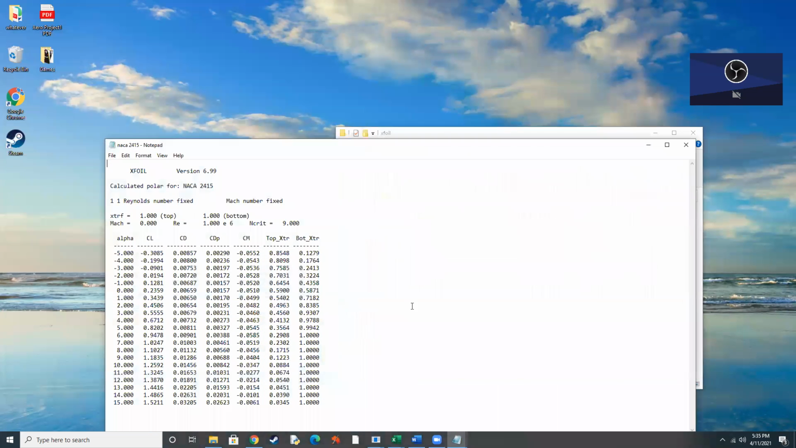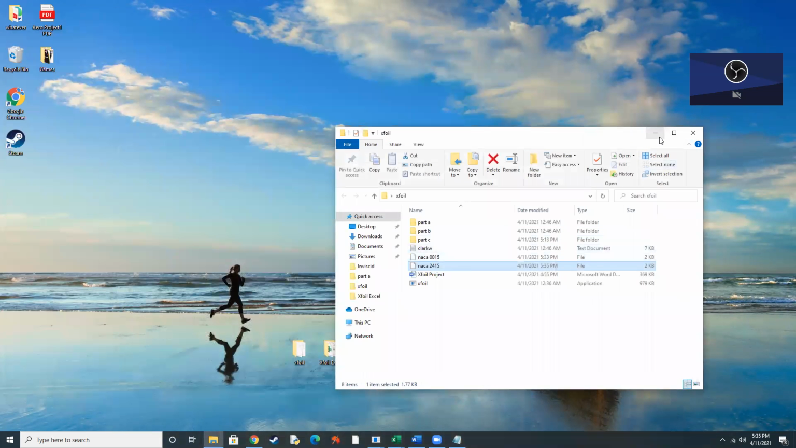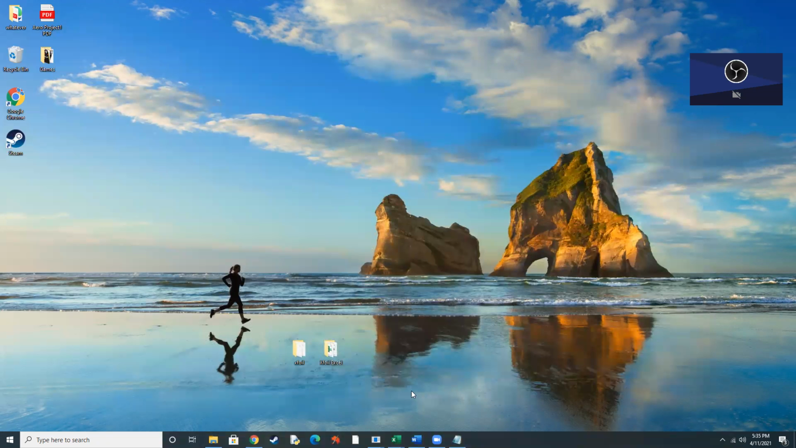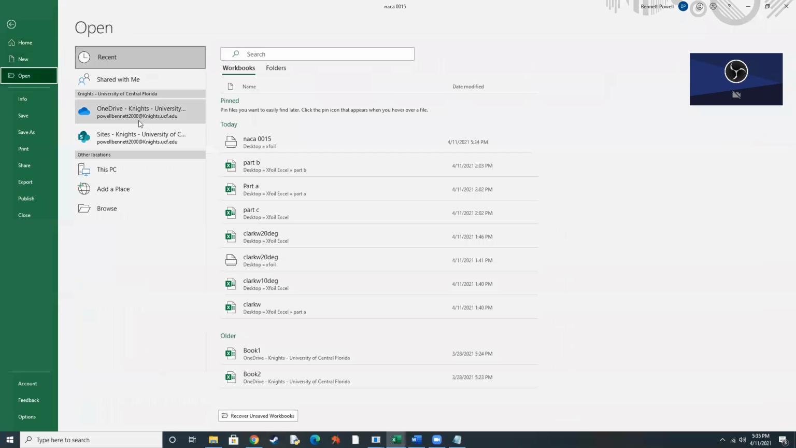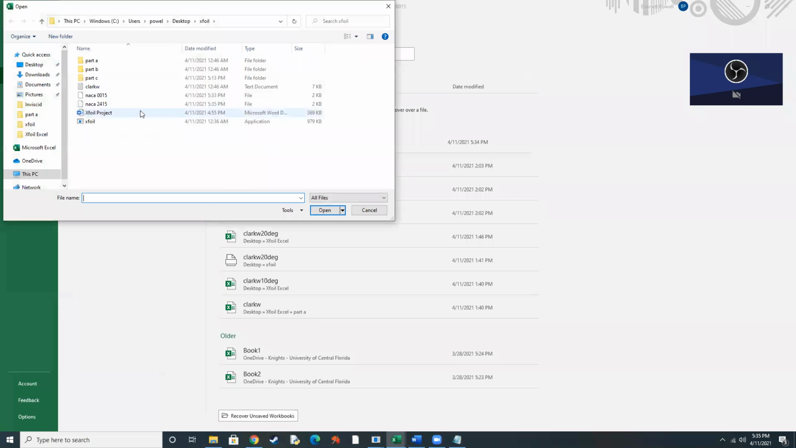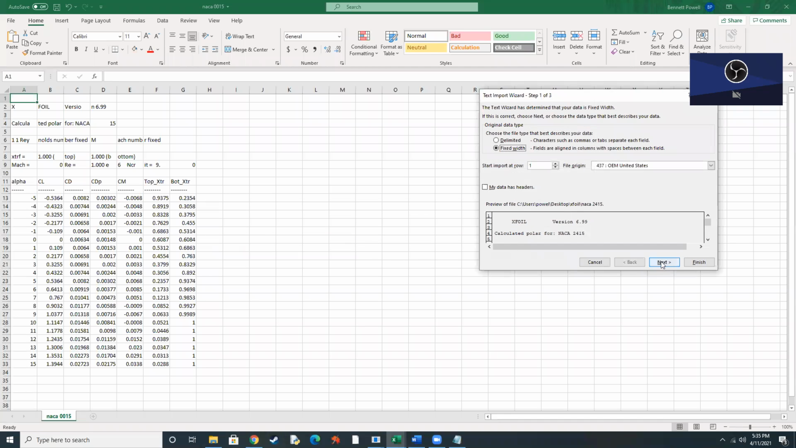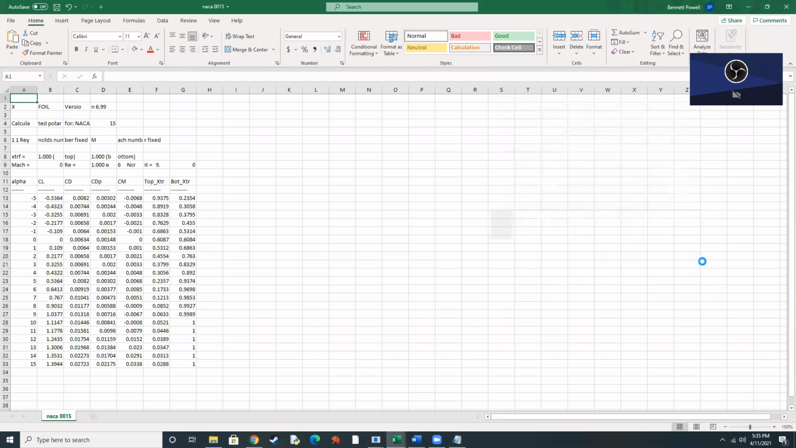Open it up in Notepad. As you can see, same deal, just going through each of the data points, giving them all to us. Exit out of that. Minimize that. And then same thing in Excel. If I want to open them, browse, just click on it. Open, yes. Next, finish. And here we have it right here. Kind of the same thing that I did with the last airfoil.